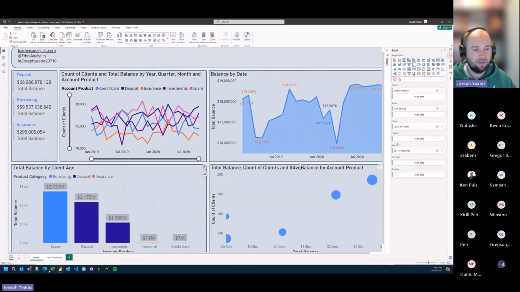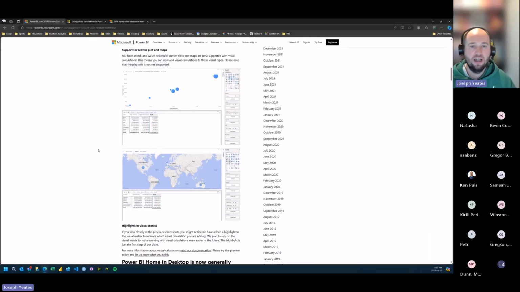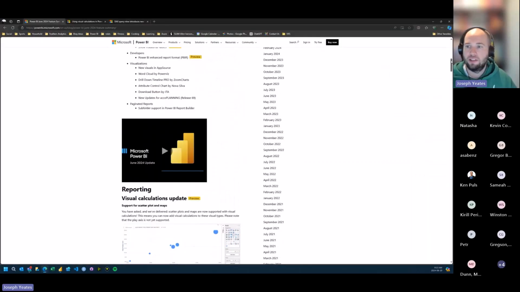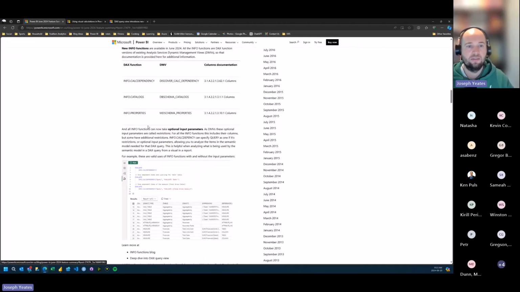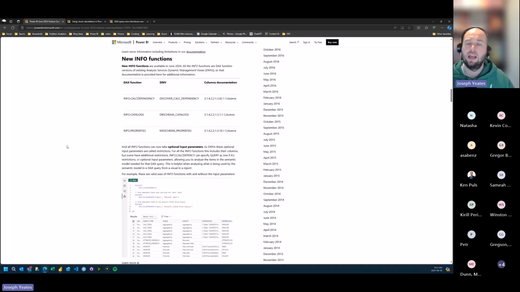If we head back to the report, let me go back into the blog. And if I scroll up to the top, we can see my second favorite feature for this month. So we looked at visual calculations. The next is new info functions with DAX. So again, I think I covered some of these in a previous month.